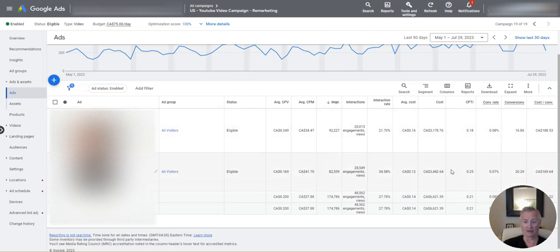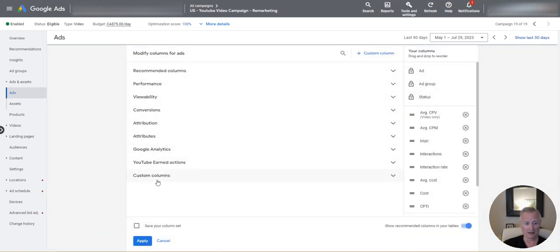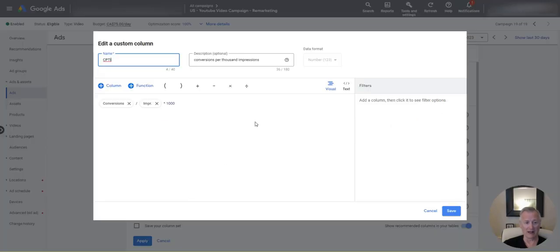So how do you get this number into your columns? It's not a standard calculation that Google does for you. You have to add it as a custom column, so I'm going to show you how to do that. If you go into columns, and we're going to modify, it's under custom column. You would create a new one here. We already happen to have this, obviously, so I'm going to go in and edit.